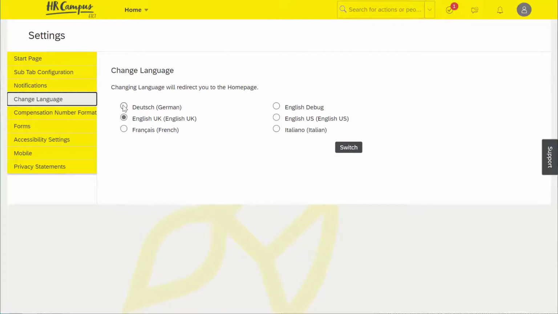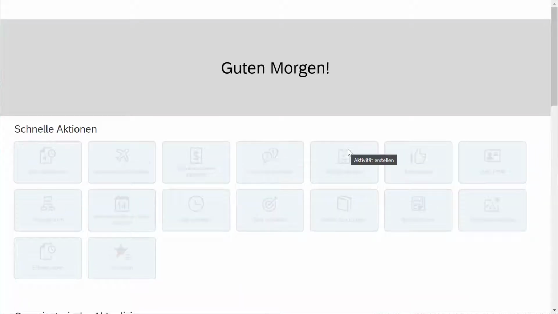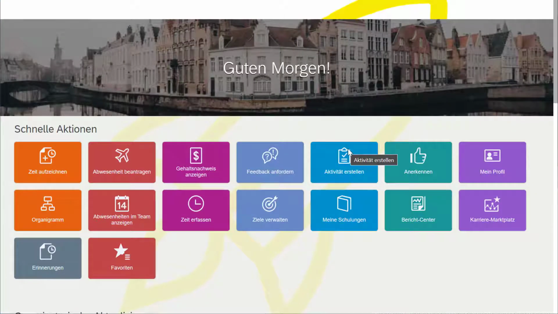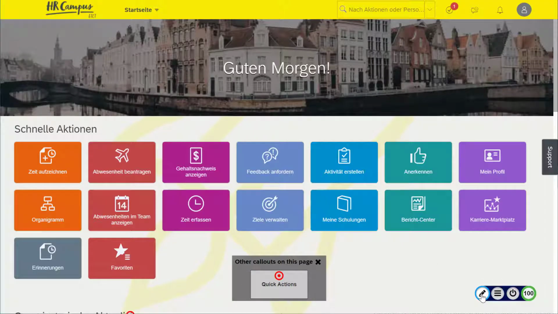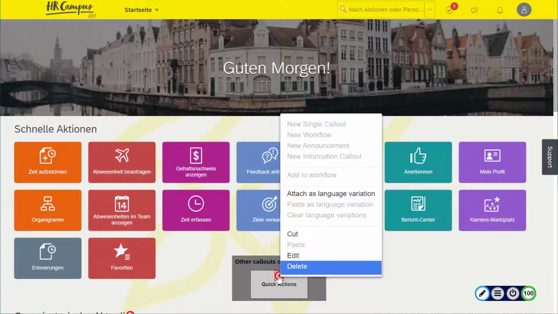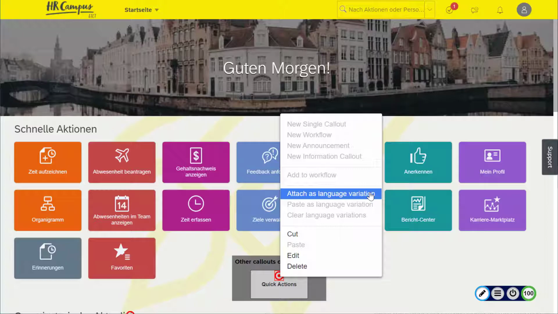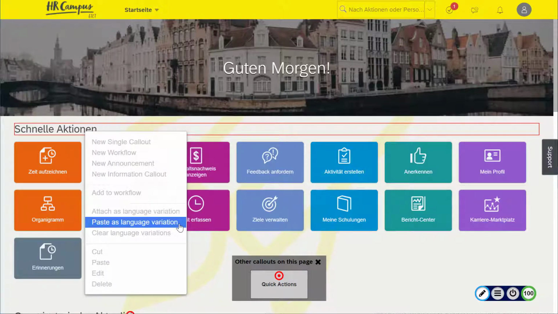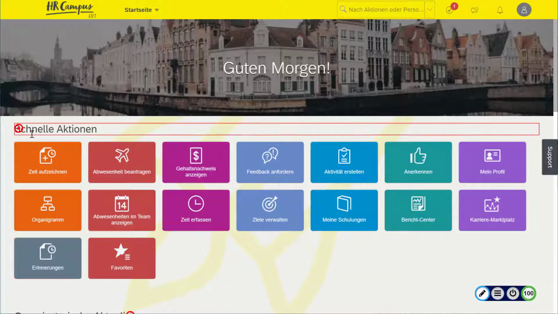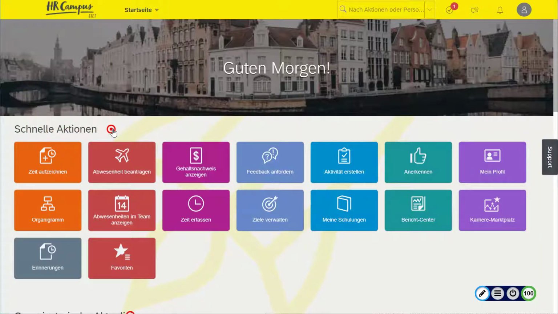same application. Here we are in SAP SuccessFactors, and we have a callout attached to the title Quick Actions. If we change the language to German, the callout can't be assigned anymore and therefore is placed in the hotspot collector. From here, you might now make use of attach as language variation and paste it to the correct element in the new language. Now the callout sticks to two elements, the English original and the German one.